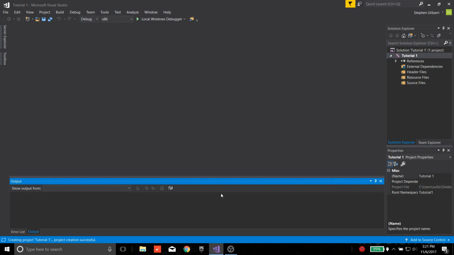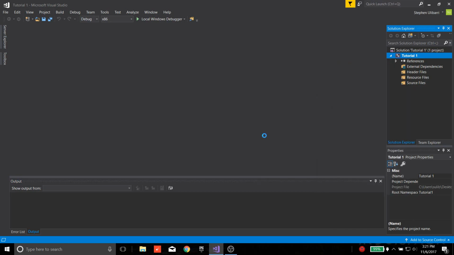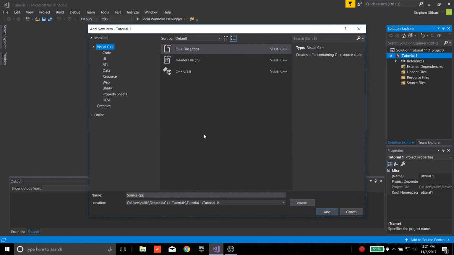Now there isn't anything in it yet. We're going to create those files ourselves. To do so, over here to the right you'll see something called Solution Explorer, and right here, Tutorial 1, this is actually our project. So if we right click and come down to Add and select New Item, we're going to be presented with three options.